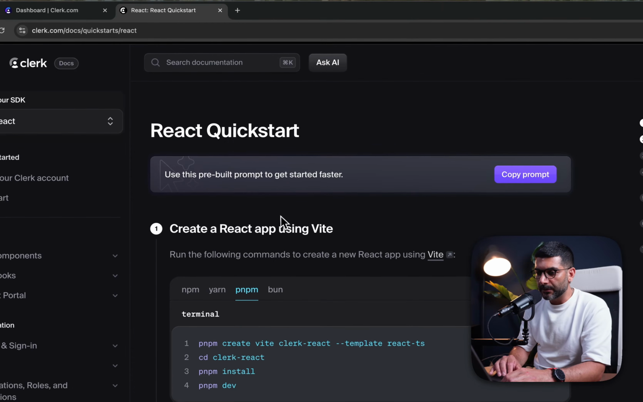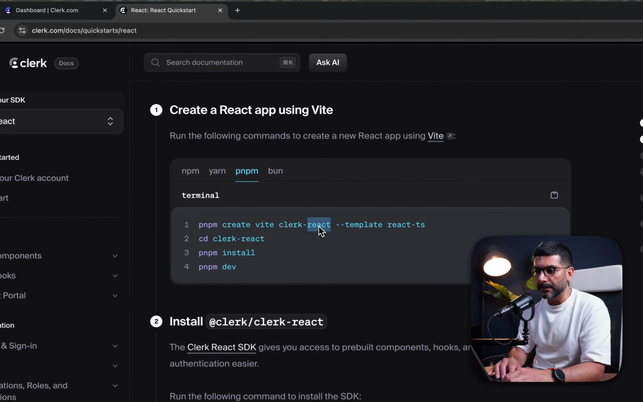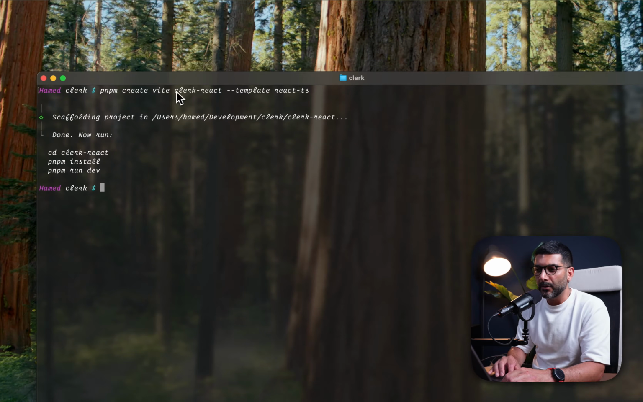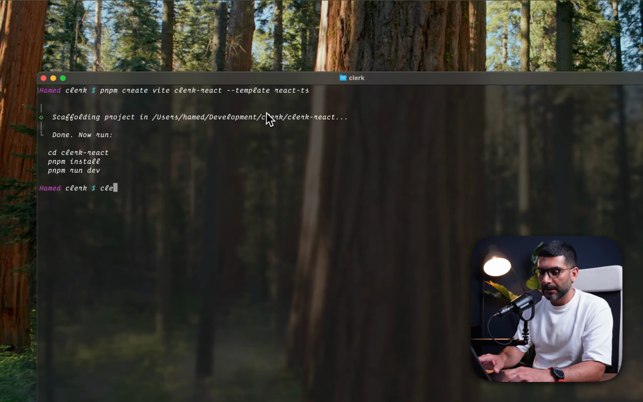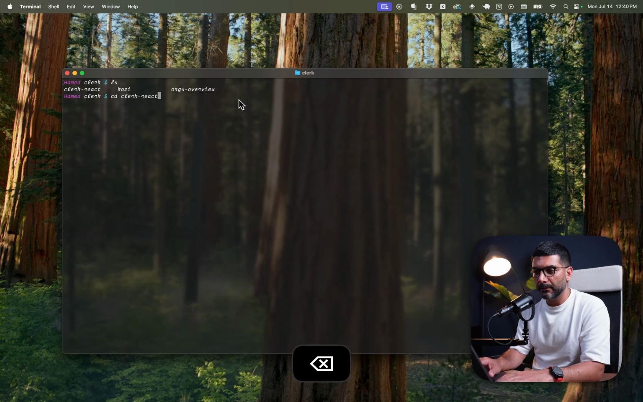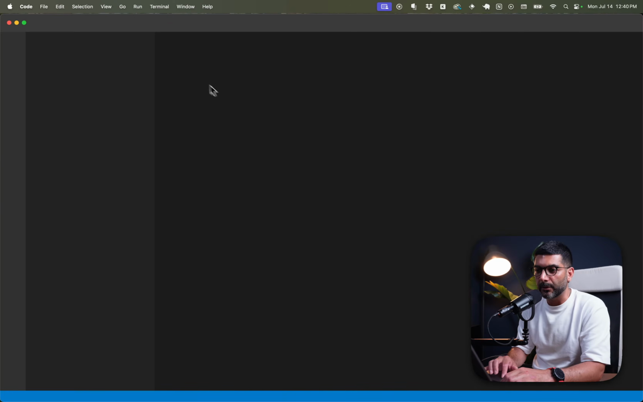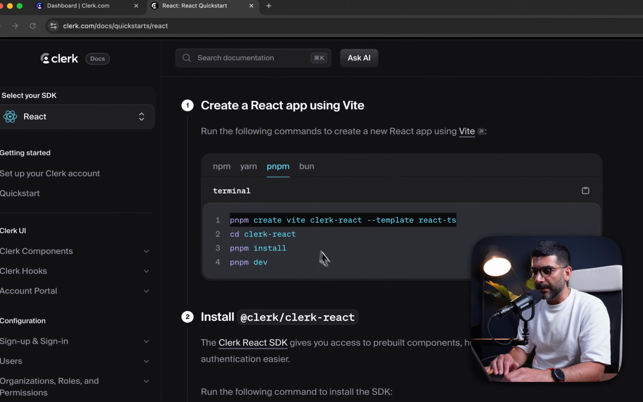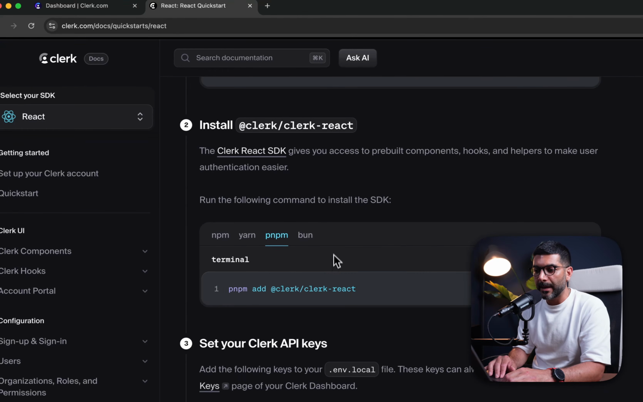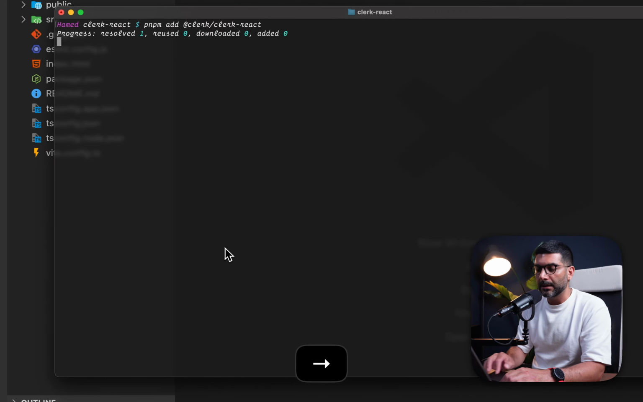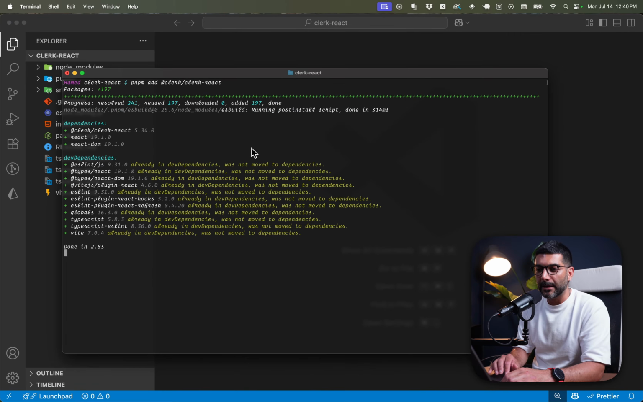Now, the first step is to create a React app using Vite. You can copy this first line. I'm using PNPM. You can use any other package manager. I'm calling it Clerk React, and I'm using React TS as a template. So if I just clear this out, ls, I can just cd into Clerk React. Let's open this up inside of our code editor. Let me close the chat. All right, so now the next step is to install the Clerk React package. Again, we're going to copy this snippet here, go back, and then add the Clerk React package.